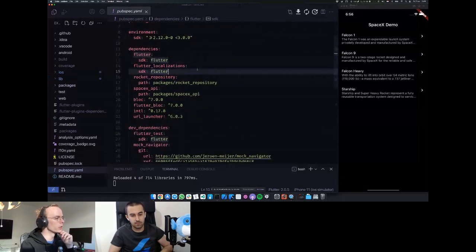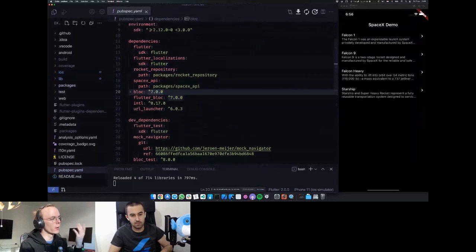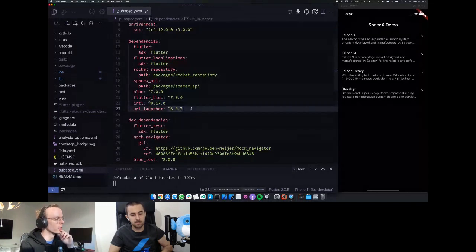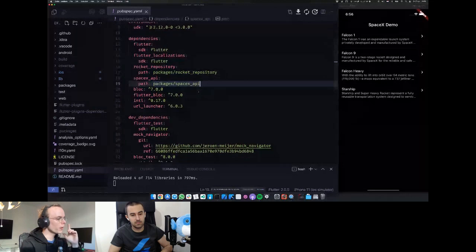Then for our dependencies, we set it up like this. So we have regular dependencies: bloc, flutter_bloc, intl, which is internationalization to make that support easier. We have url_launcher because we're going to launch a URL in a little bit. And we have our local packages here that I'll get to in a minute.